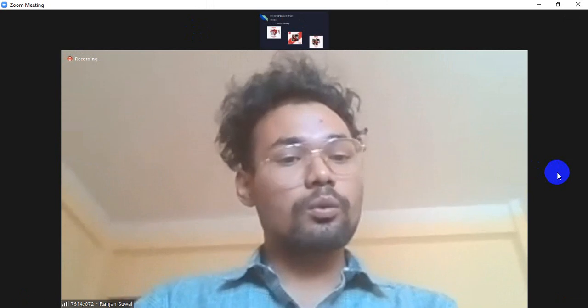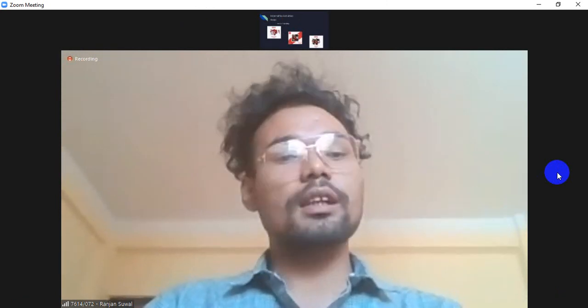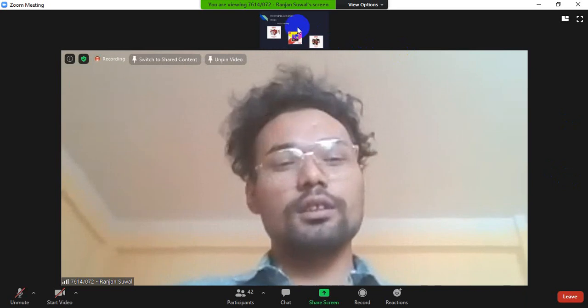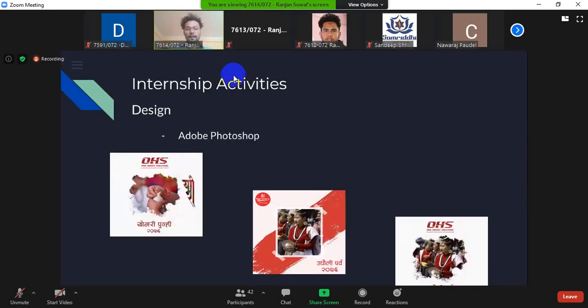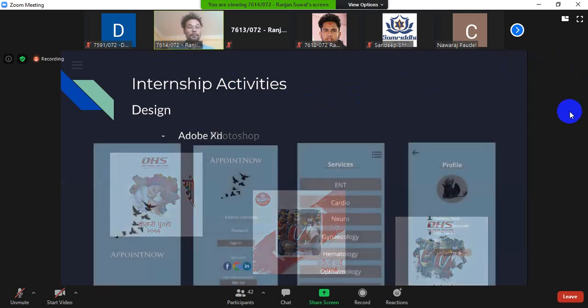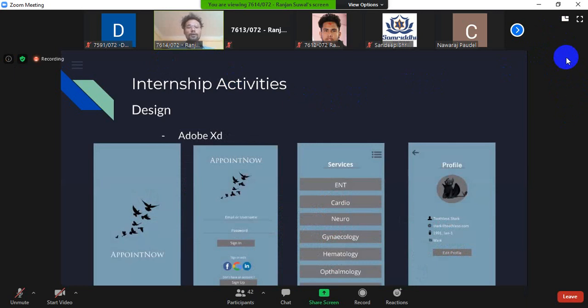Talking about Photoshop, I made these different designs for social media posts. This one is for One House Solution, another for Red Cherry, and another is for One House Solution. I did around 20 designs in Photoshop like this for social media, which enhanced my knowledge of Adobe Photoshop. And talking about Adobe XD, I did this small sample design for app development.